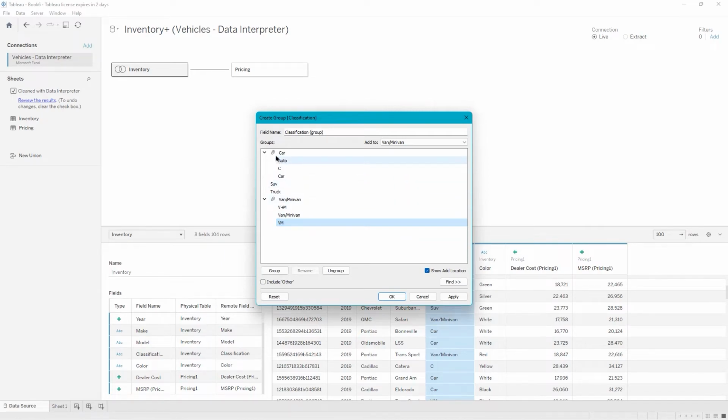And notice groups are represented by paper clips. So the other thing is we have a car group, a van/minivan group, and then we have SUV and truck by themselves, ungrouped. If we wanted to include an other group, if I check this, then we have an other group that includes any members that were not previously grouped. We don't want an other group. And we're going to go ahead and click OK.